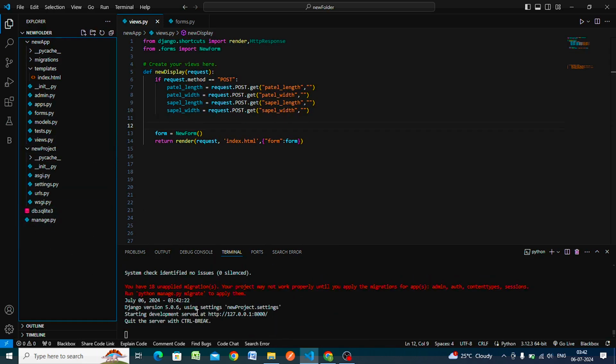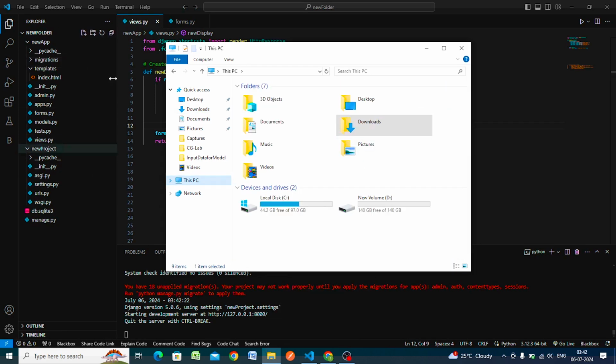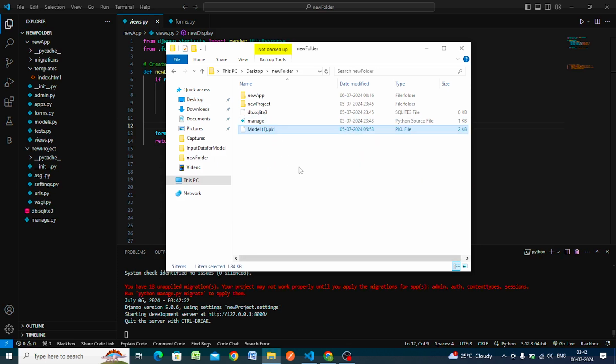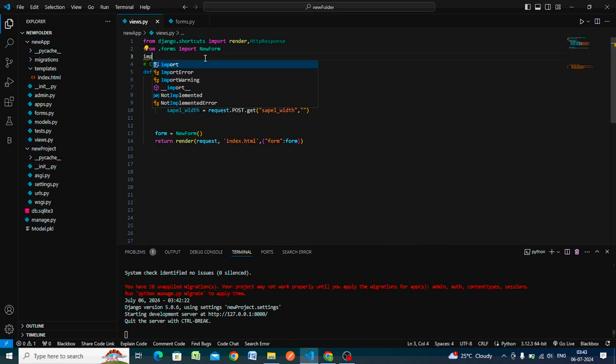For that, I will open File Explorer. In my downloads, I downloaded my model.pkl file. Let me copy and paste this in the folder which we are working with now. Whenever I paste, it will be available here. Let me just rename it. So my model.pkl is ready in my folder now. My next step would be importing joblib.